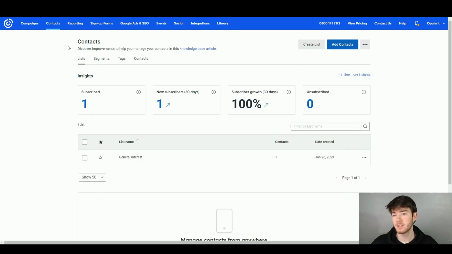Moving on to the contact section now, we are on the contacts area once you click on it up here. And we have this section. So it takes you to this section, which again doesn't have much to start off with if you're just first logging in. It has the lists, segment, tags and contacts, and then some insights on who you're actually contacted with, and pretty much some data and analytics that's running through the software.